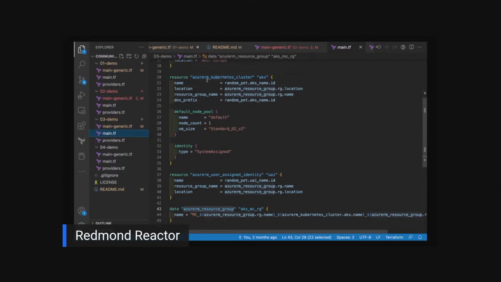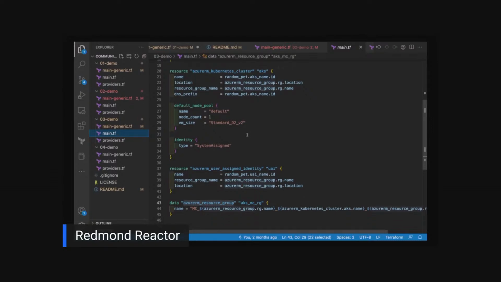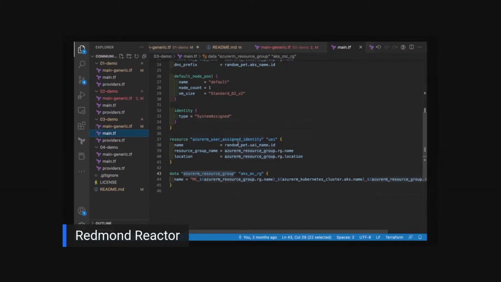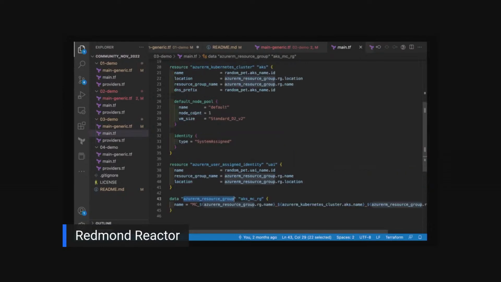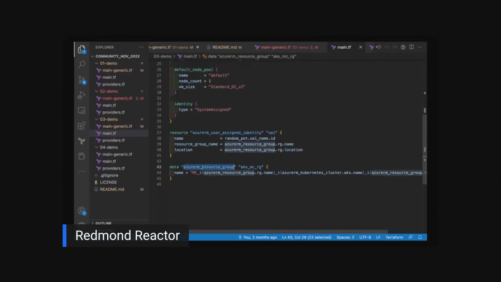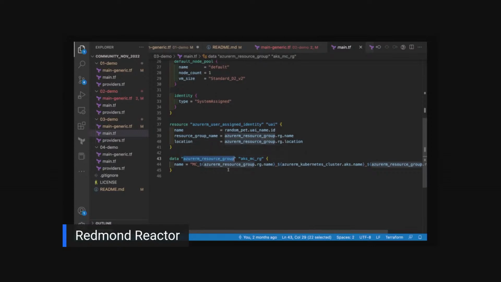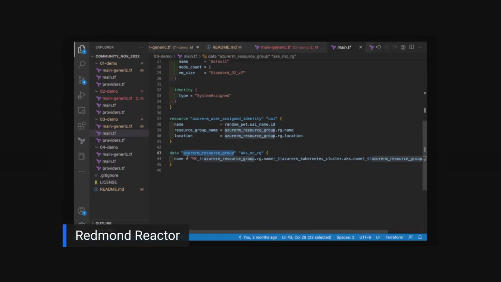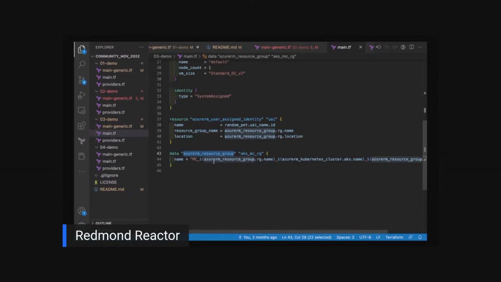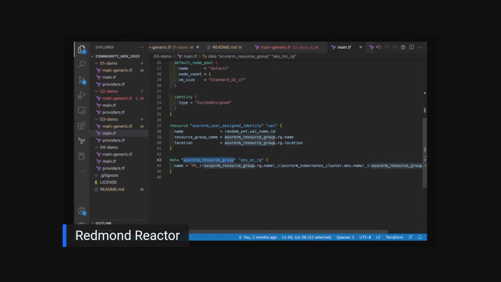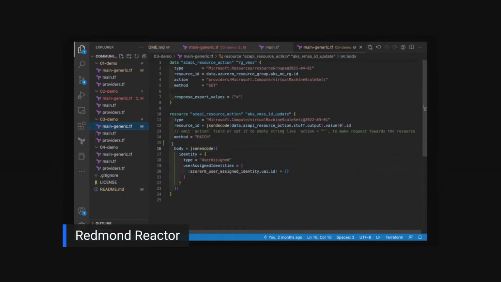So I'll use the AzAPI resource to create the Kubernetes cluster. I'll use the AzAPI resource to create the user assigned identity. And then I will actually get the resource group that is generated by Kubernetes. So the AKS, when you deploy it, creates a well-known resource group name and then deploys all the VMs and everything like that inside of there that it needs. So in this particular case, I'm actually using a data source and then putting together the well-known resource group name, and then I'm getting that resource group.